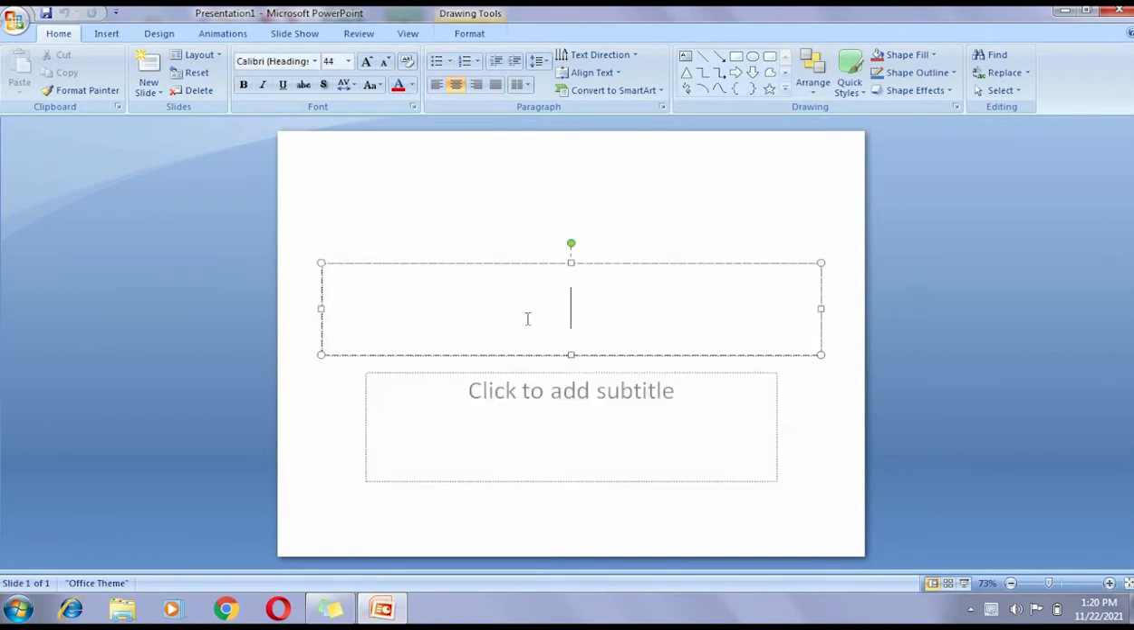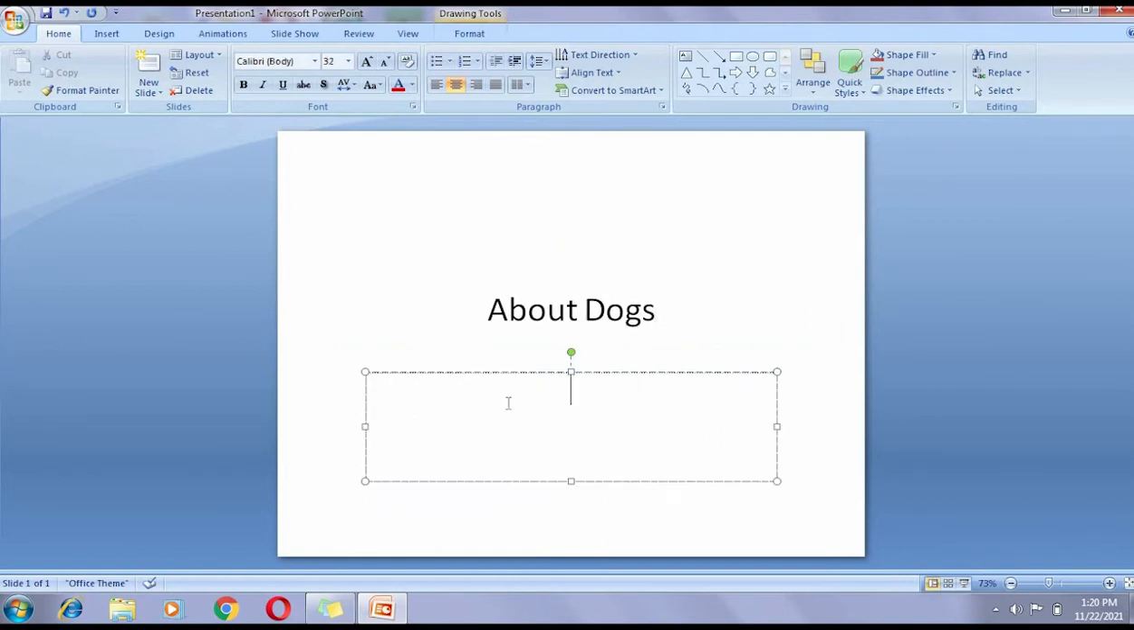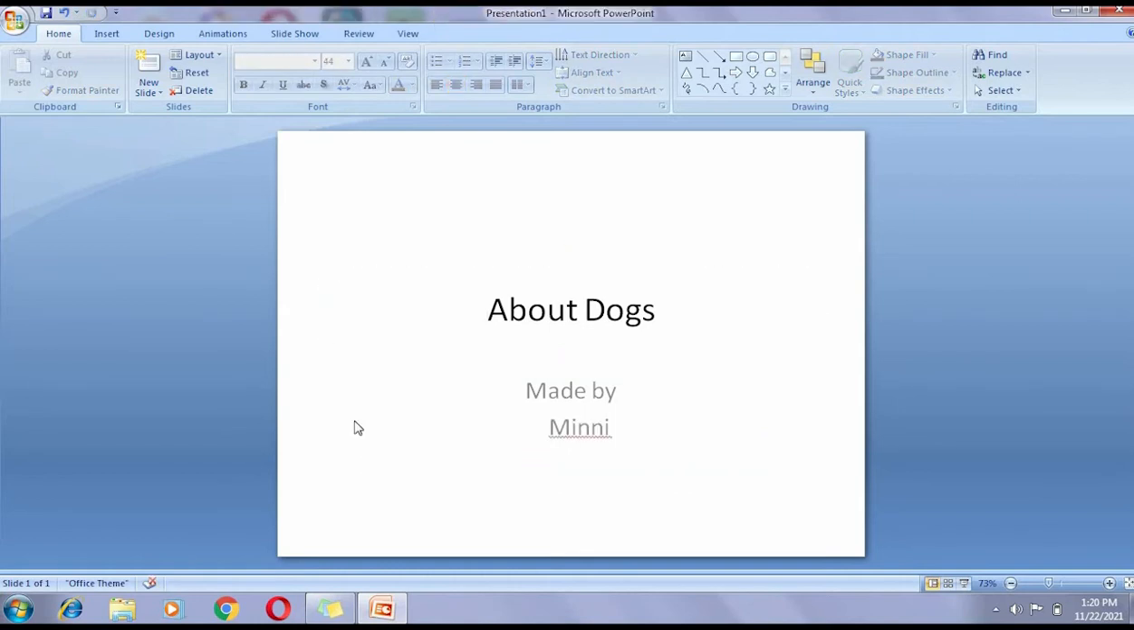So click on the title and type about dogs. Click on the subtitle and here I will type Made by Minnie. Now let's change the font.